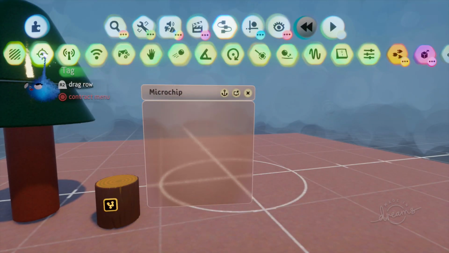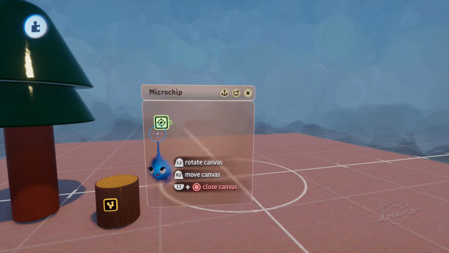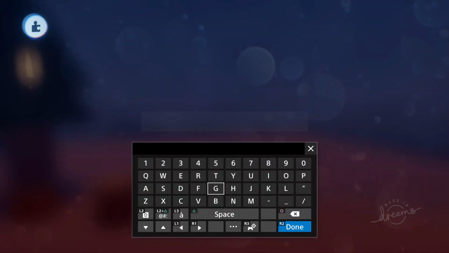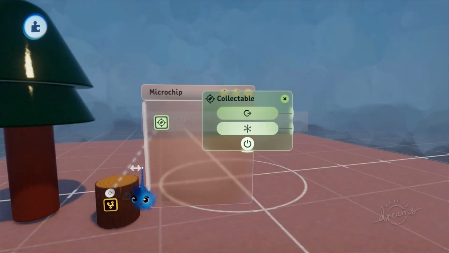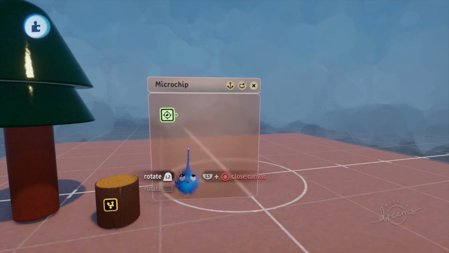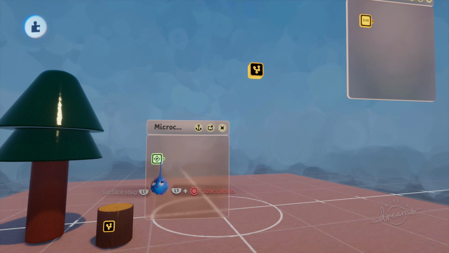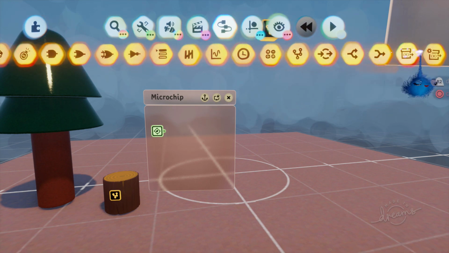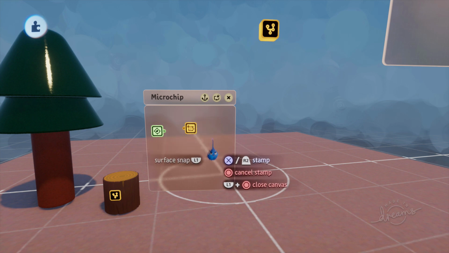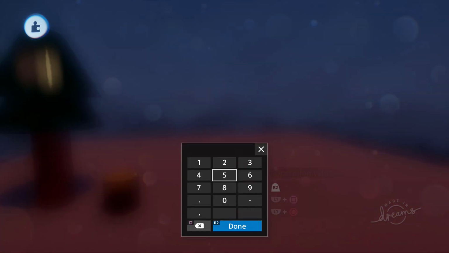Now, I have done tutorials before on collectibles, and there's various different methods. This is the one that I've settled on. So you put a tag in called collectible, like that. And when that is activated, when there's an output to it, we are going to do two things. We are going to modify the wood by adding 1 to it.